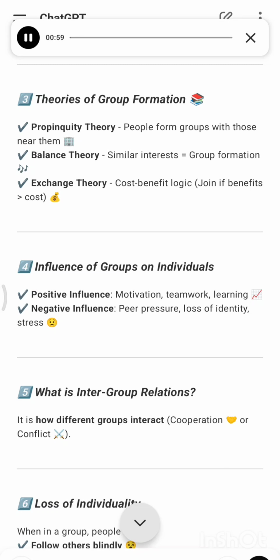3. Theories of group formation. Propinquity theory, people form groups with those near them. Balance theory, similar interests lead to group formation. Exchange theory, cost-benefit logic, join if benefits exceed cost. 4. Influence of groups on individuals. Positive influence: motivation, teamwork, learning. Negative influence: peer pressure, loss of identity, stress.